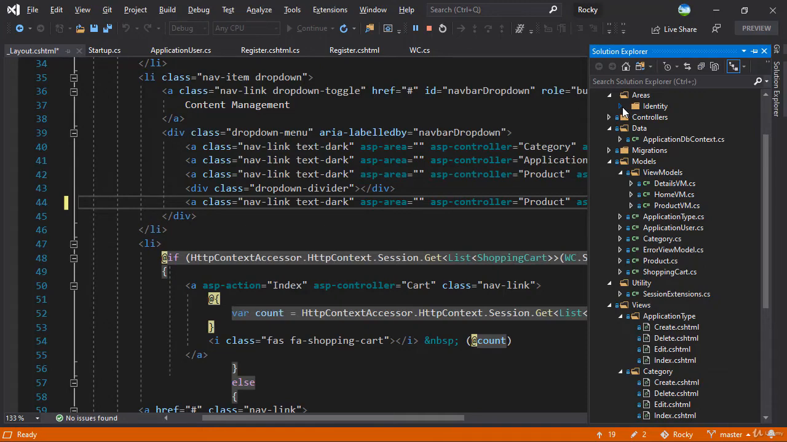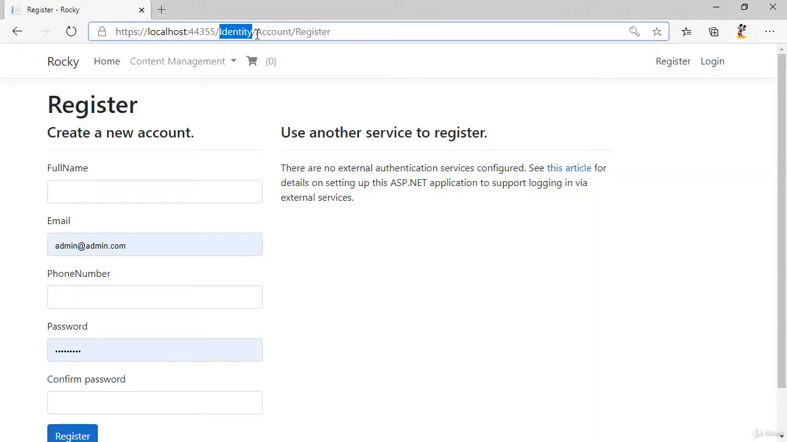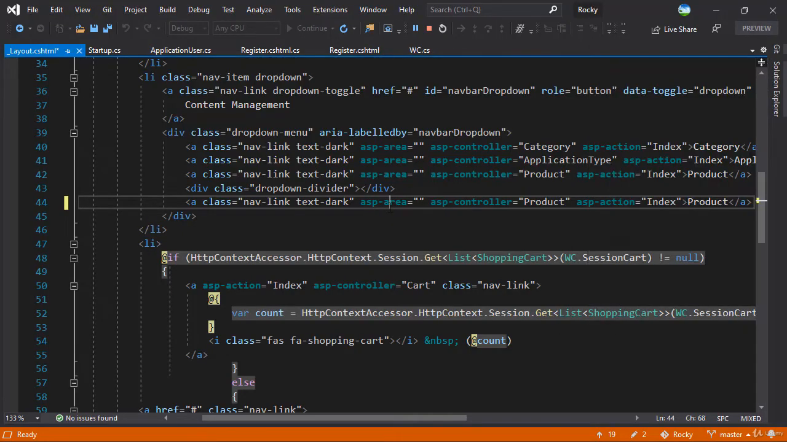In Razor Pages, the path is basically how you see in folder structures. So after pages, you have account and then you have register. So if we go back, we have account and register. What we will do, let me copy account and register. And in order to navigate to that page, here we first need to define the area, which as we saw is identity. Then we do not have controller or action.